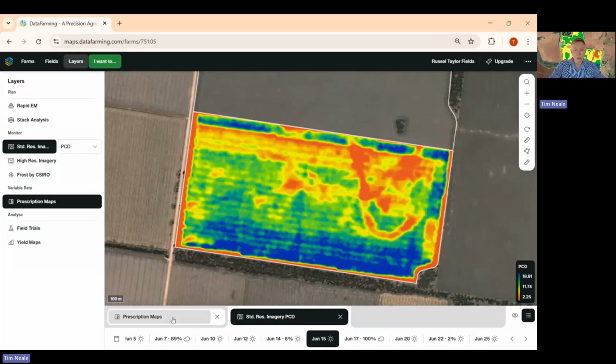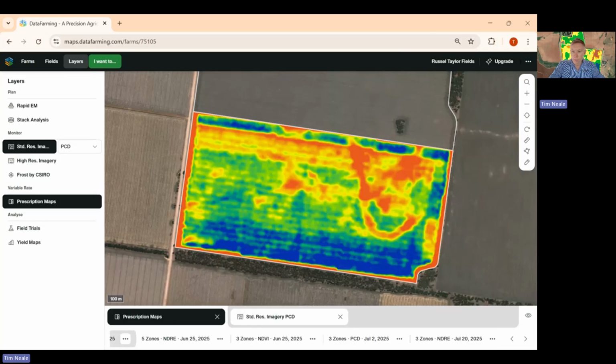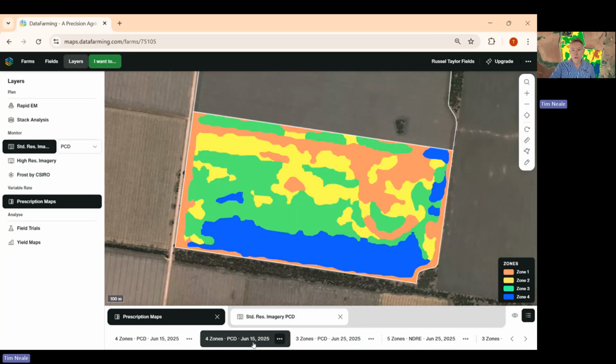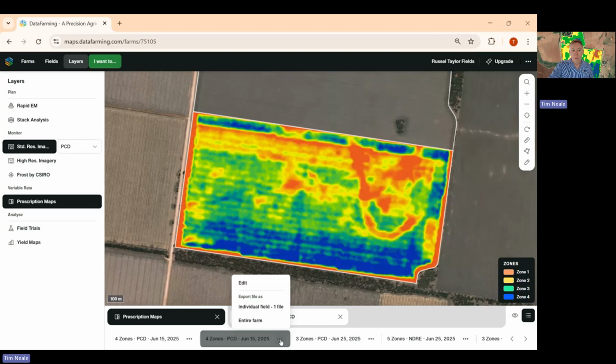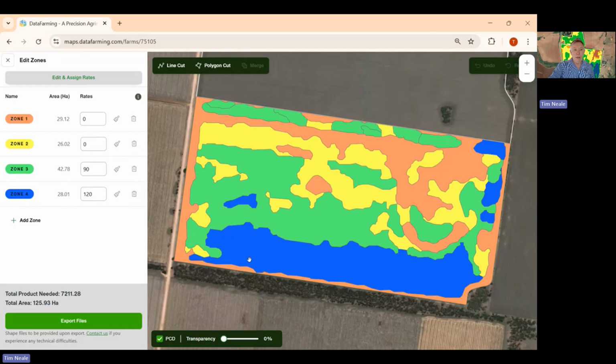So what we did is we created a prescription map, and what you can see here is, I'll bring it up now, the prescription map that we created for this particular field. So we picked 4 zones for this particular field. And if I go into the edit button, you can see that zone 1 and zone 2, so the deep orange and the yellow, didn't apply any product at all. So no plant growth regulator.